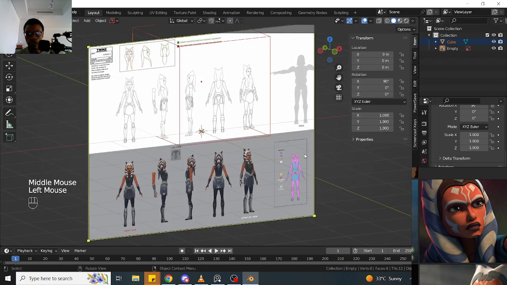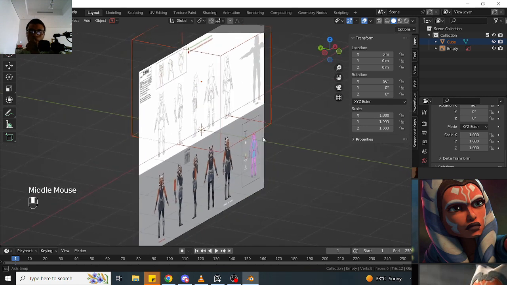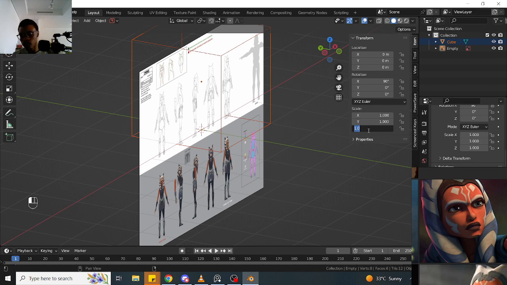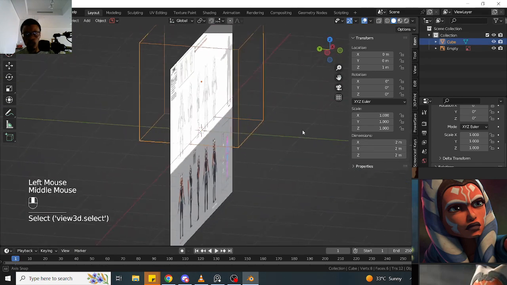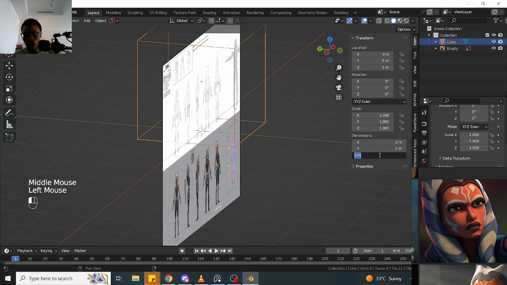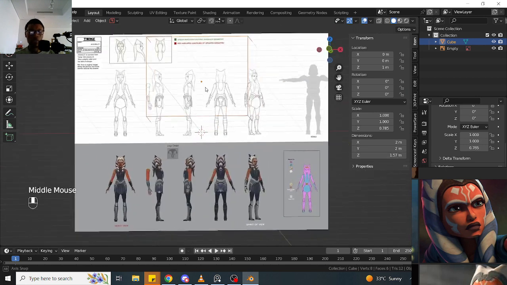157. So this is in meters, right? I think. Actually, this is what I want. Two meters. I wanted the dimensions. Two meters, which should be 1 point, wait, what is it? 57. Okay, 1.57.